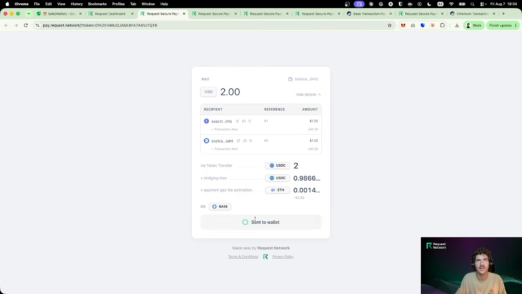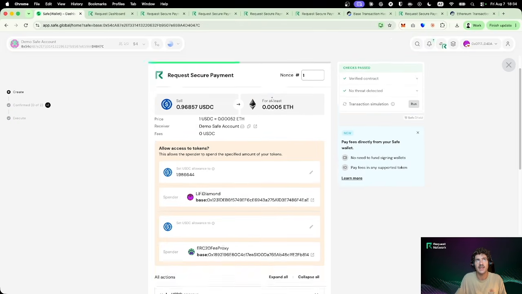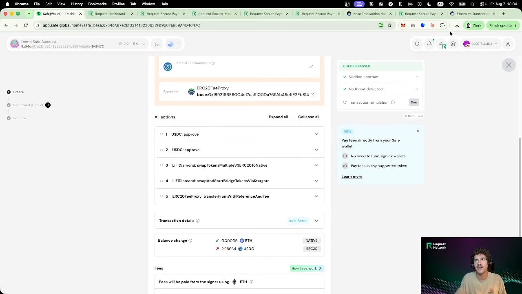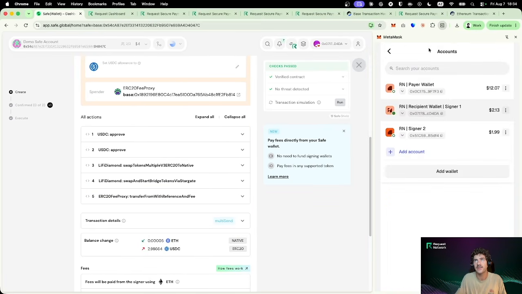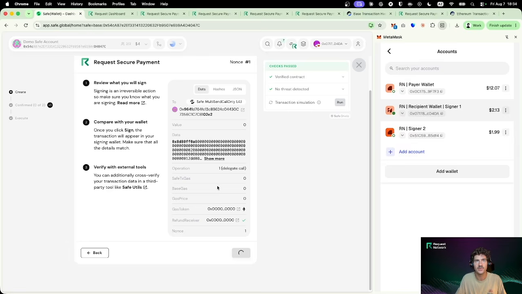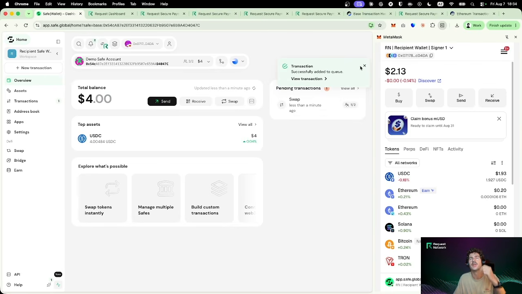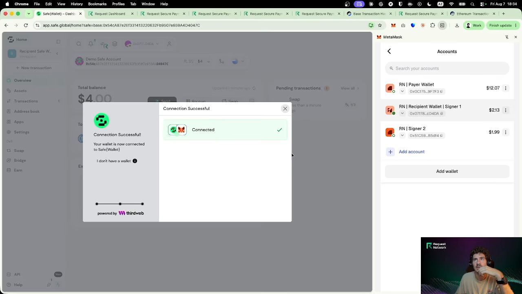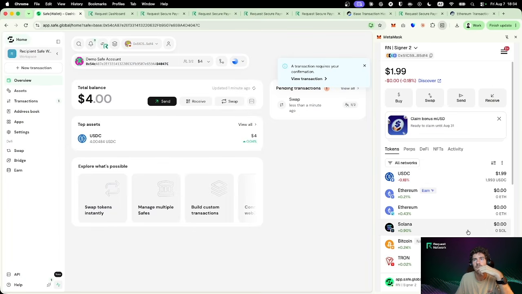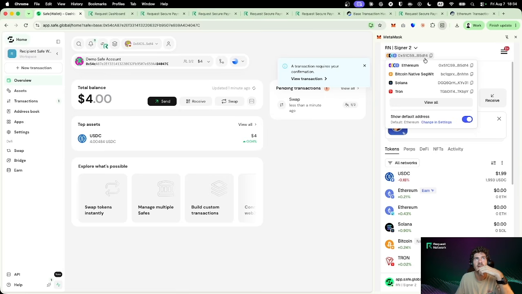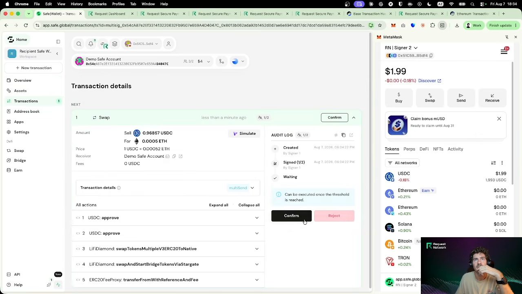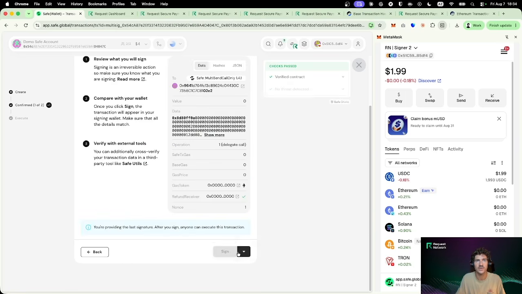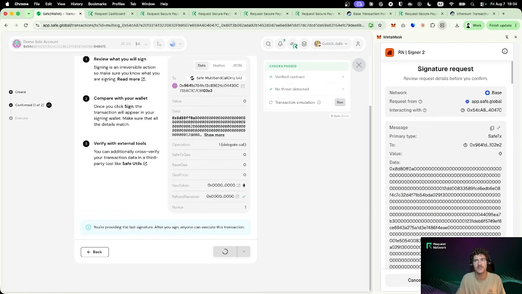Clicking Pay. So now I'll go back to my Safe, and here I've got my first signer wallet ending in D4DA. So I'm going to sign that transaction. Confirm. And now I'm going to connect with my signer 2 wallet. MetaMask signer number 2, ending in 5DF4. You can see it here. I can confirm. Continue. Sign. Confirm.